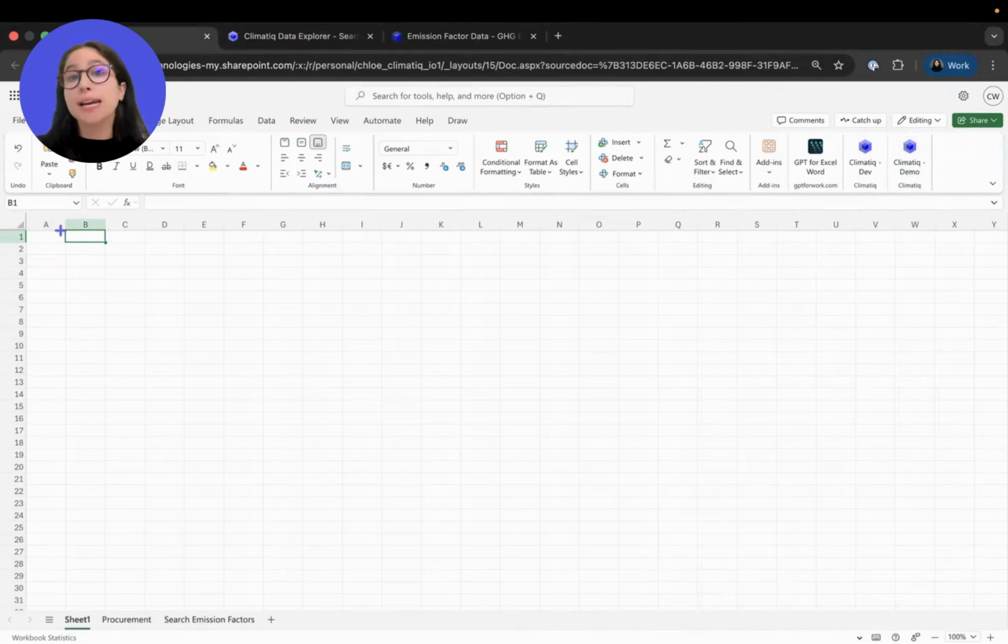This is useful for calculating emissions for GHG Protocol categories 3.1, which is procured goods and services, and 3.2, capital goods, which are usually the biggest contributors to Scope 3 emissions.